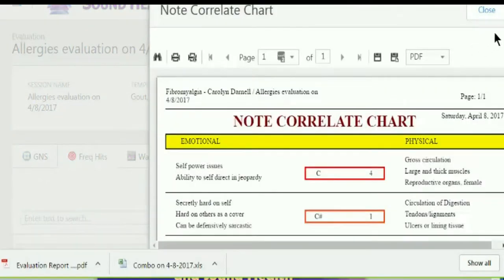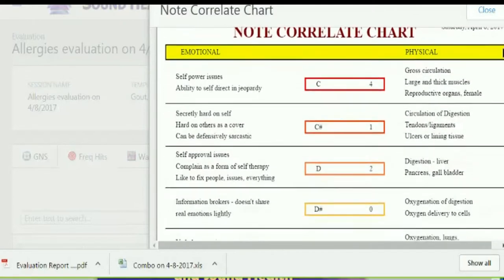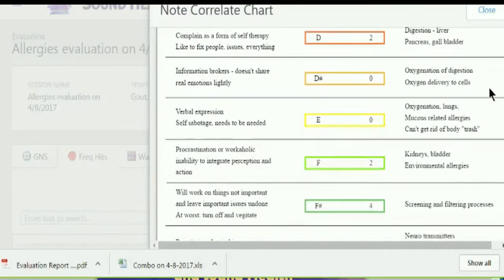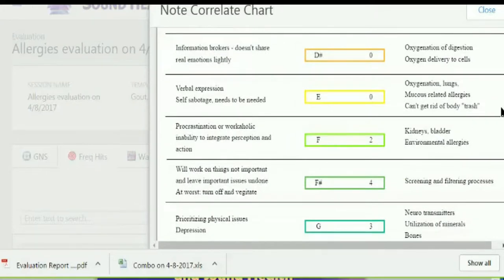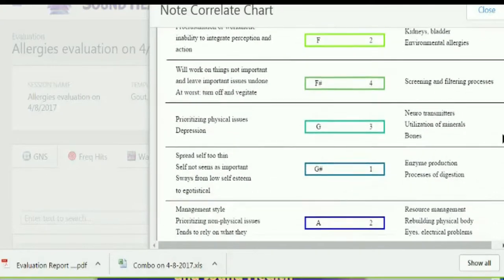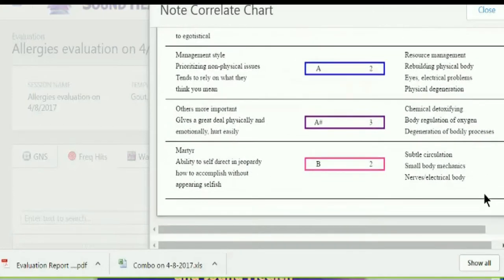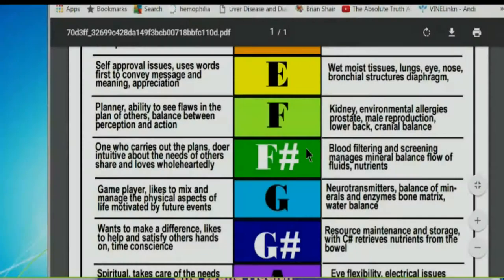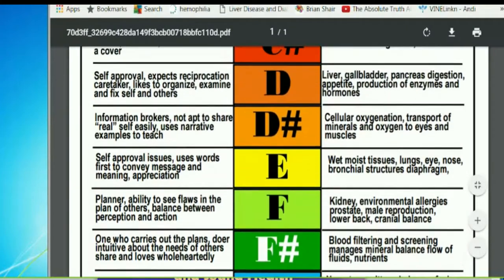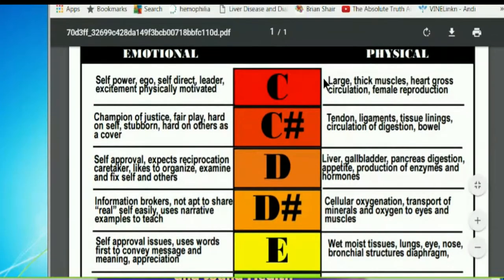This is just fun to play with because there's so many ways you can go. There's a 4 at C and a 4 at F sharp, but only a 2 at F. So C and F sharp looks like her worst issues. This is just with her numbers filled in. Blood filtering, managing mineral balance, and then the C, large thick muscles.